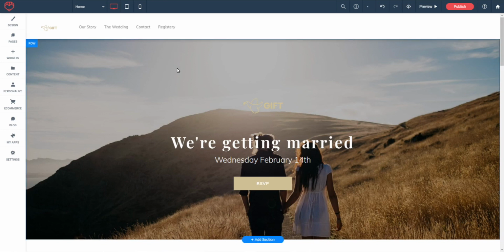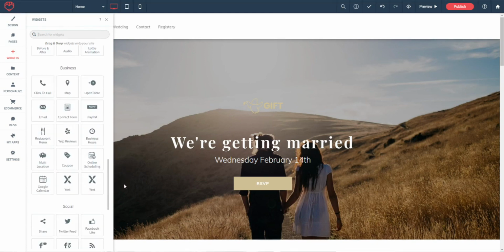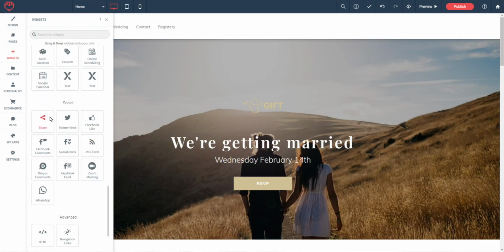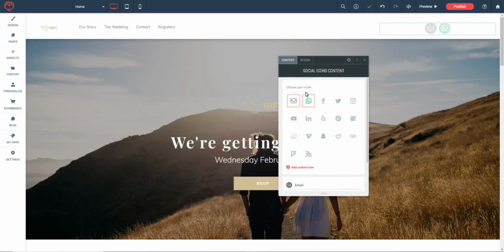The social icons are added via a widget. So if I go over here to widgets, I could type in social, or I can scroll down to social, and I could just drag in this social icons to the top right here. Now I can select which icons I'd like to show. I'll have an email, WhatsApp, Facebook, Twitter, YouTube. I'm very sociable. LinkedIn. That'll probably do.